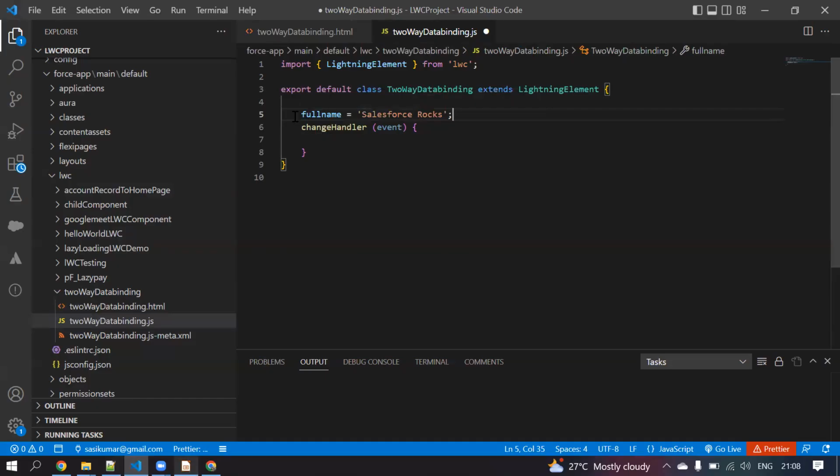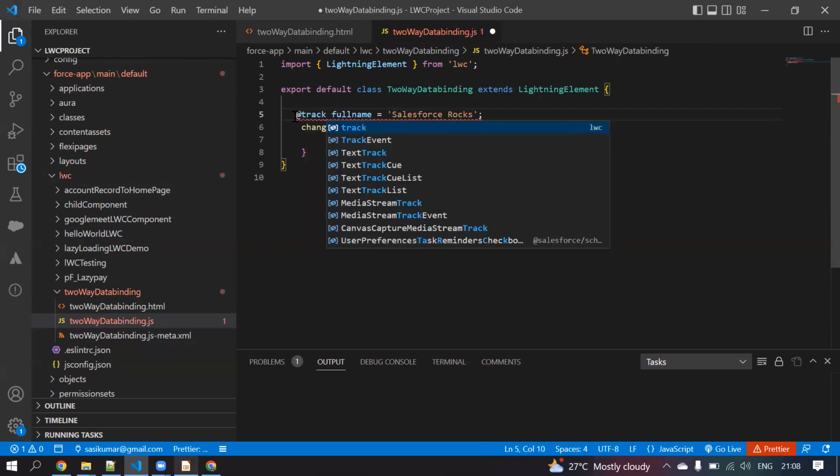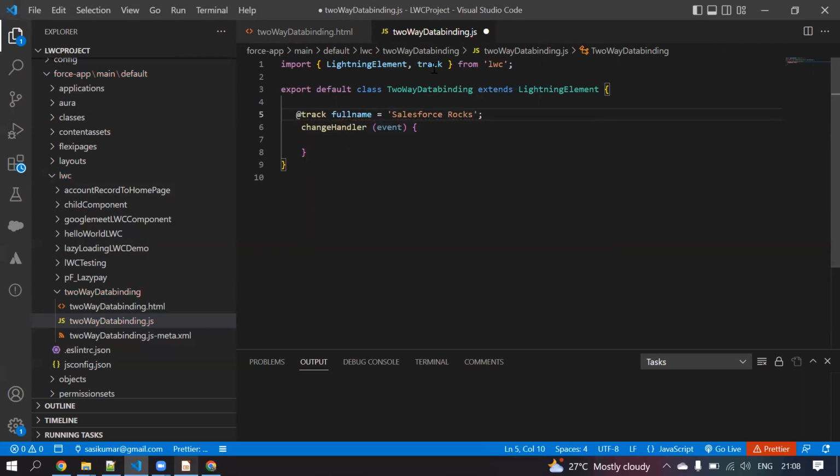So for example, in this one you declare it with the track annotation. This annotation we needed to use. Here you can see that track is annotated, but that was before the Spring '20 release. Now we no need to declare this one. Okay, so now in Salesforce, LWC properties are reactive by default.